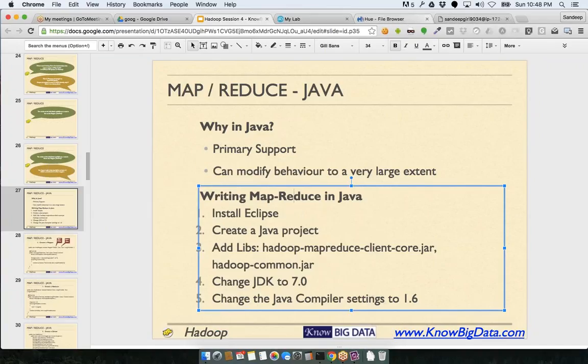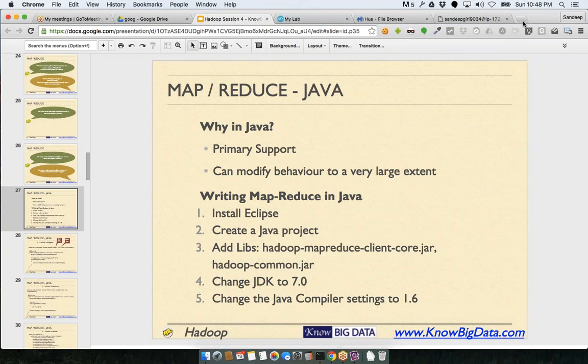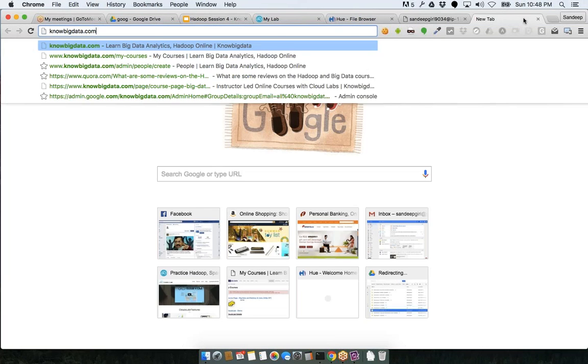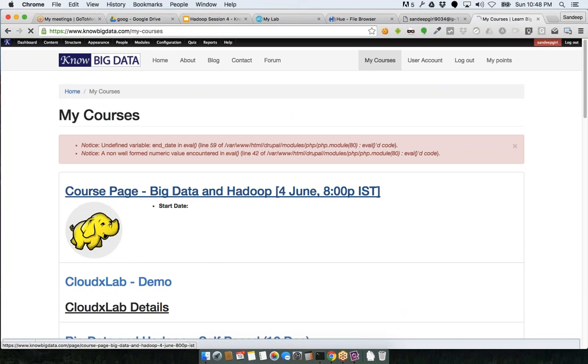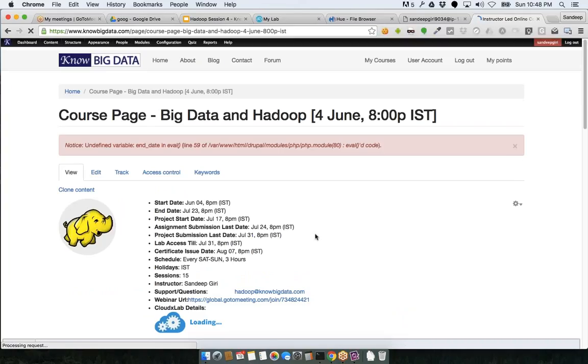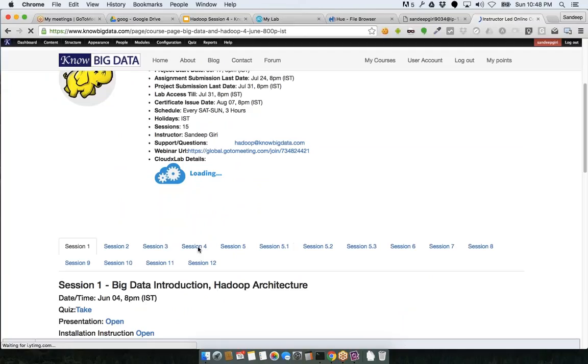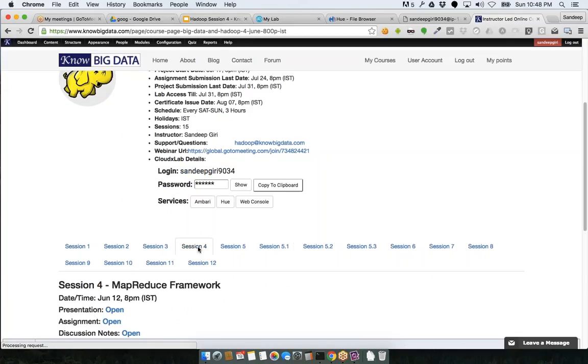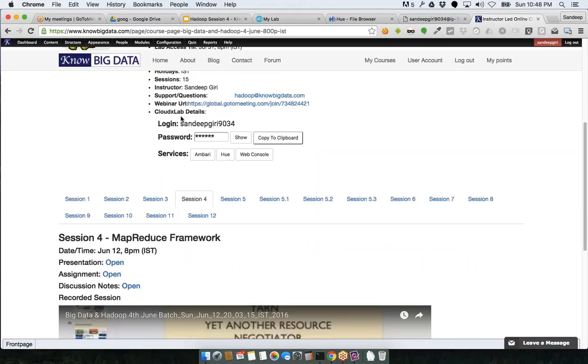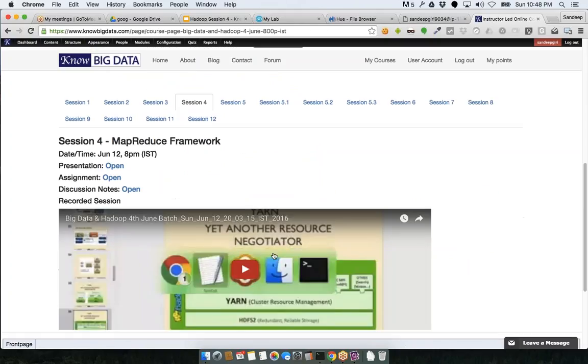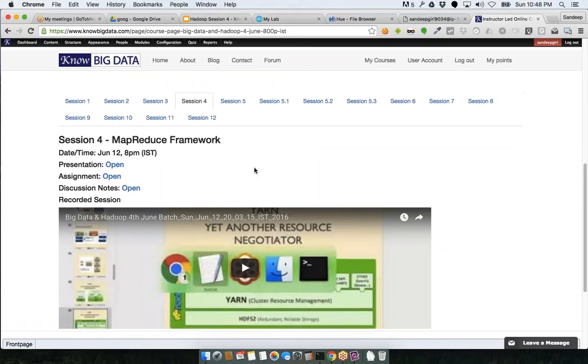So the first thing you will do, the easier way, would be to download the project from NoBigData and import it into your Eclipse. It takes a little while, not because of CloudxLab, but because there are so many videos in this one, so they fetch the preview file.